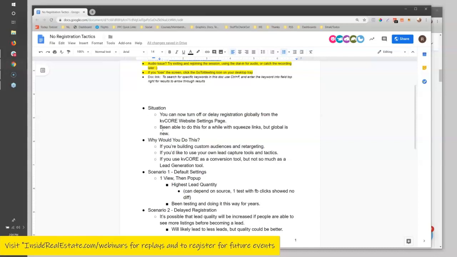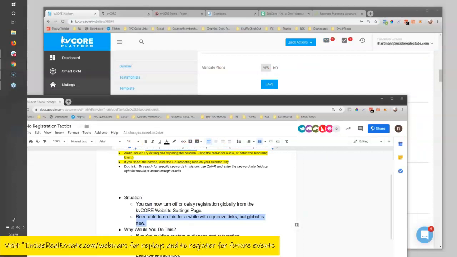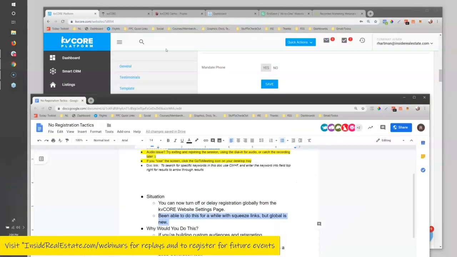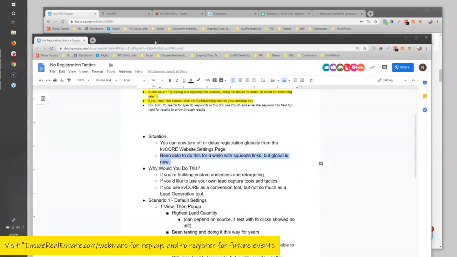So that's the situation. Another thing I'll note is that you have been able to do this for a while with specific squeeze links. So you have a lot of flexibility here where you could leave registration off for your entire site, but if you're going to run a Google or a Facebook ad or another traffic source, you can then set registration to say 1 or 2 visits by building a squeeze link, which happens underneath the lead engine section of the dashboard. So you can build individual links that have separate registration requirements.